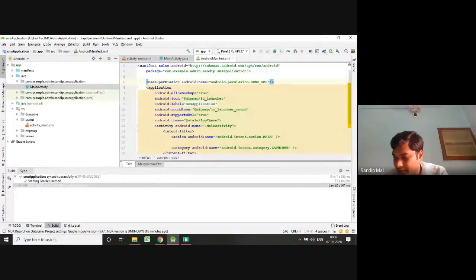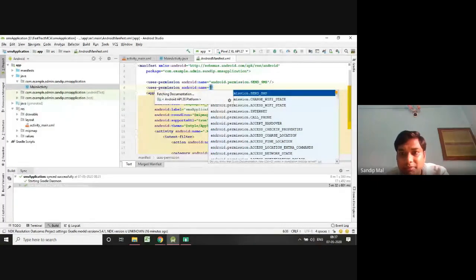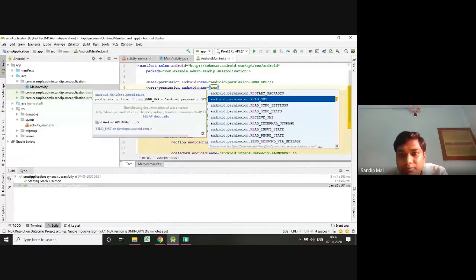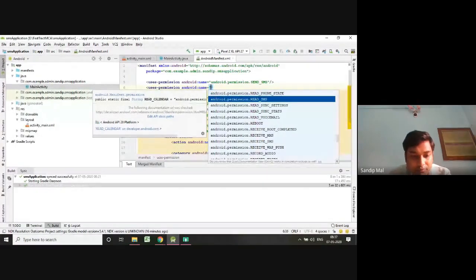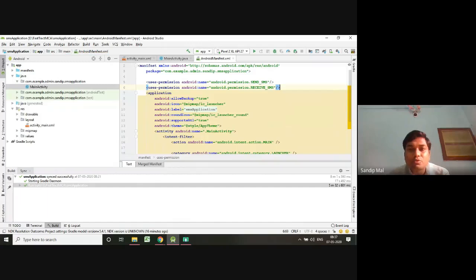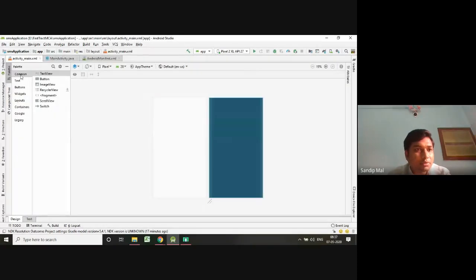Okay, and another application that sends SMS. Similarly, for receiving, you can use the RECEIVE_SMS permission. So send SMS, and another one is receive SMS. These two permissions you need to add into the manifest file. Save it and go to the button.